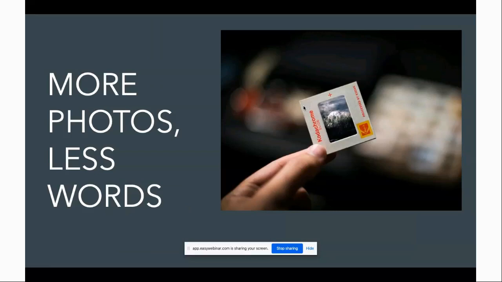The second thing is this. I want you to use more photographs and less words. Start to pull back on the amount of words that are on your screen. This is super, super important, and we have a tendency to not do this. And part of it is because many people are afraid that if they snatch up a picture off the internet, for example, that's going to come back and cause them retribution.